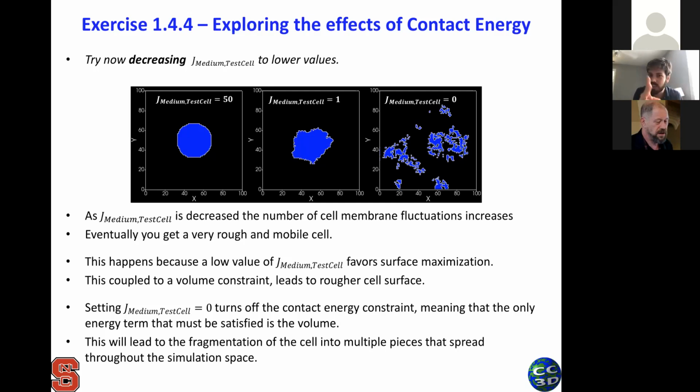And if you actually make those J values equal to 0, that's equivalent to completely turning off the effects of the contact energy of the cell. The cell doesn't see the medium anymore. It doesn't see itself anymore. And when you make those J between medium and cell 0, you actually turn off that plugin and you just fragment the cell, and the cell breaks into pieces. It becomes dust. Okay.